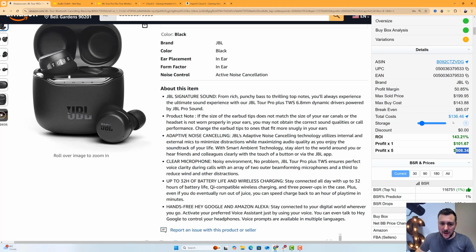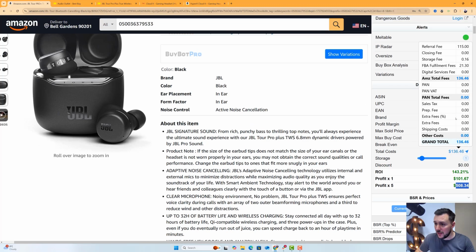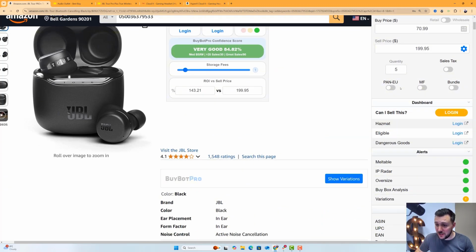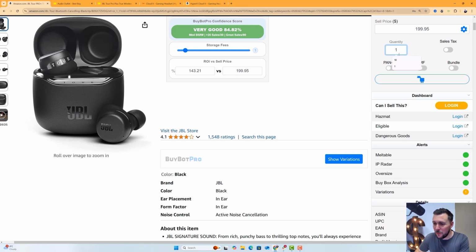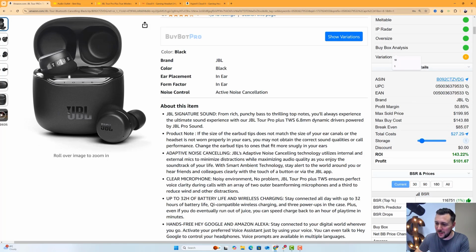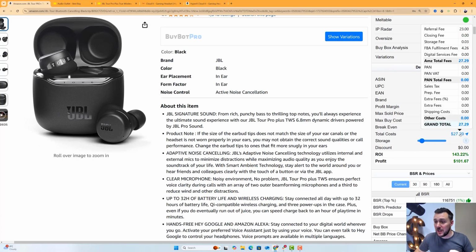And if you're wondering about costs and fees and everything like that, it has indeed been taken into account. So if I go over total costs and hover over that, I just need to change this back to 1 because those numbers were for all 5 units. So let's change that back to 1. And if we hover over the total costs, you can see that the referral fee, which is Amazon's commission for allowing you to sell on their platform, you'd pay them $23.